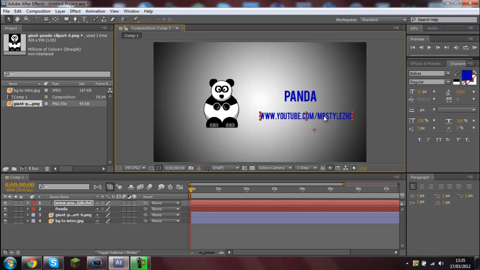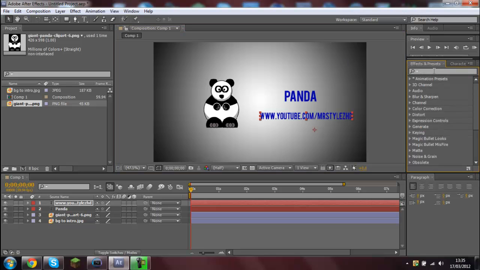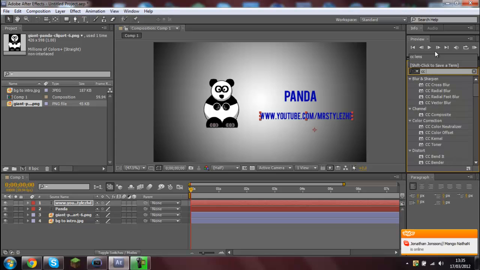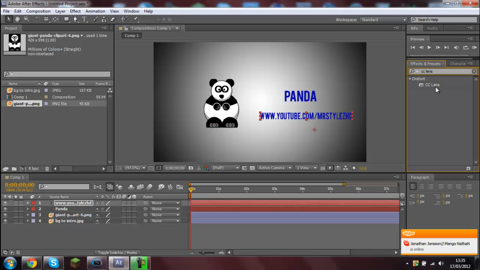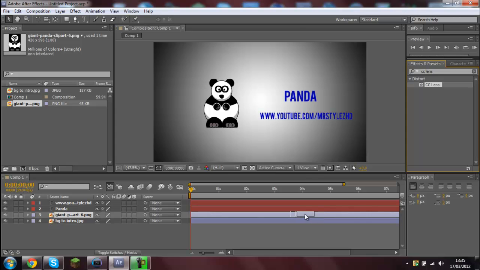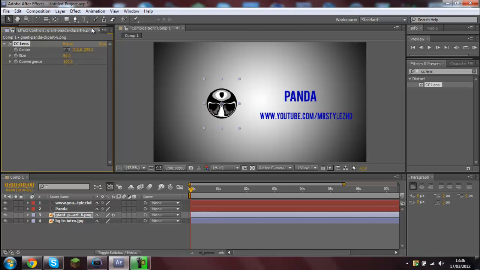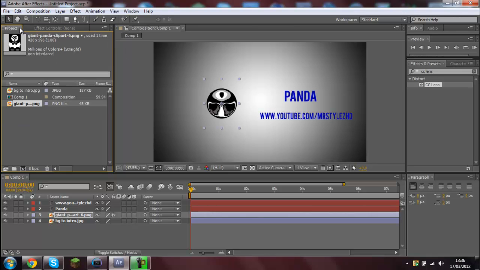Now you're going to get onto all the little effects. What I'm going to do is I'm going to add CC Lens, which is the sort of bubble effect at the start. You're going to go into Effects and Presets up here and you're going to type in CC Lens. This is a plugin. If you want it, I would just put it into YouTube and you'll probably get a tutorial of how to get it. Then you're going to drag this down onto my giant Panda. I'm going to go off this, close all, and that's fine.